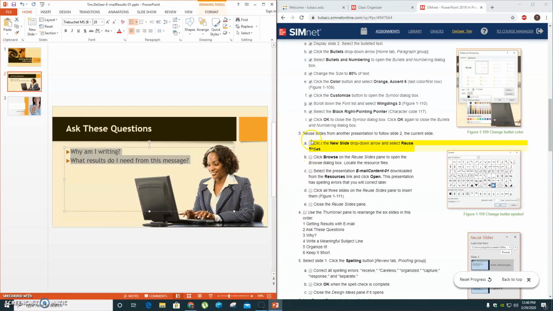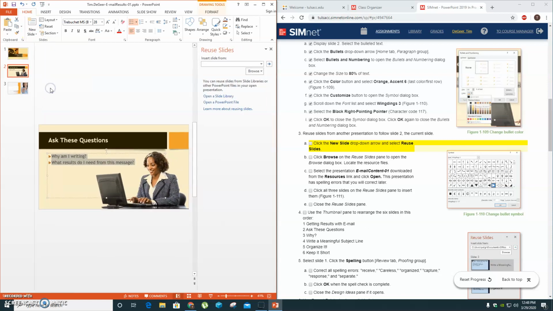So step 3, reusing slides from another presentation. This is where we're going to use that resource file that we just downloaded and extracted. So we're going to click the new slide drop down and reuse slides. So in our slides group, we have a new slide button. We want to click the bottom half of it and then go down to the very bottom to reuse slides.